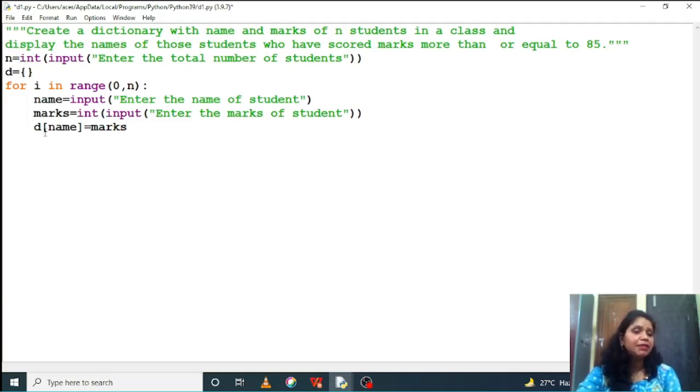Similarly, next time what happened? Next time your loop will continue for i value equal to 1. Then again the same, you have to ask one name from the user.